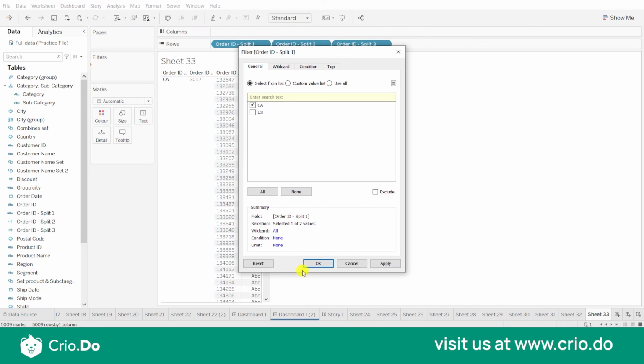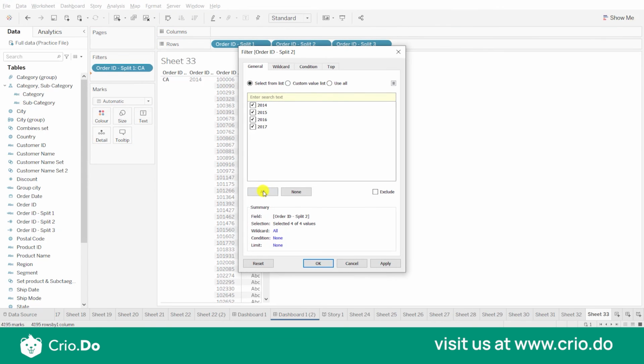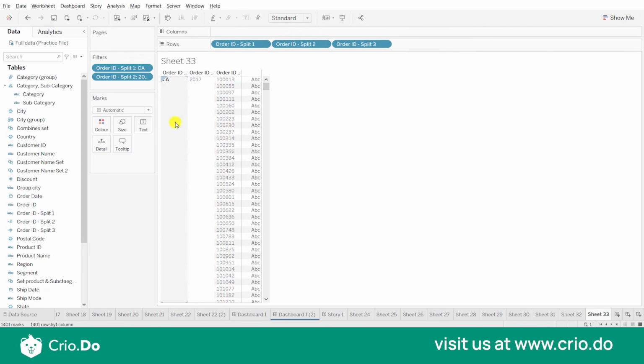I'll just filter the data according to the order ID split, the first column, which only gives me the CA data. And inside the CA data, I have these 4 years, and if I want to look at only one particular year, I'll put the second column in my filter, and I will just say I need to look at 2017 data only. So then I will only get the CA values and 2017 values, and how many order IDs I have.